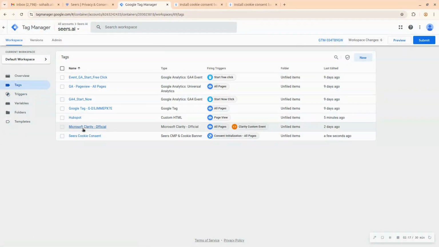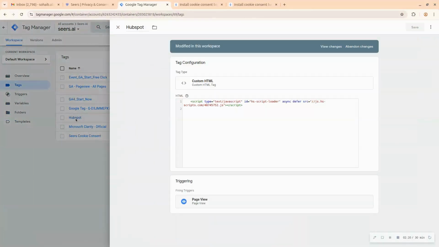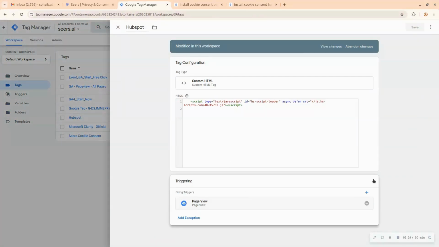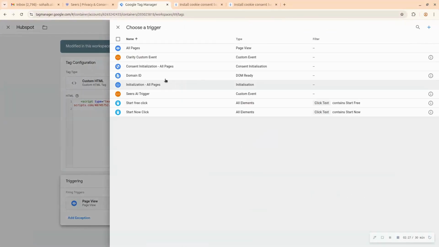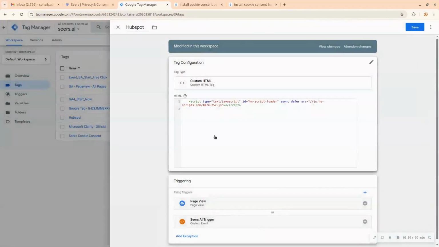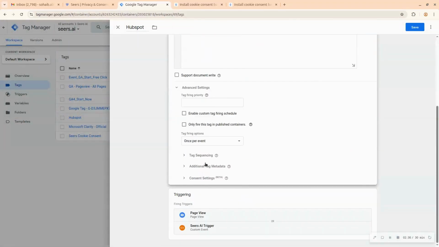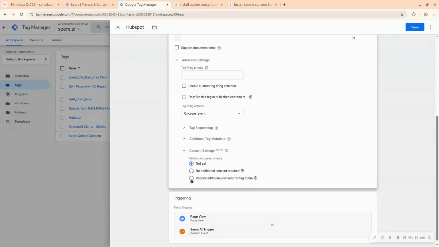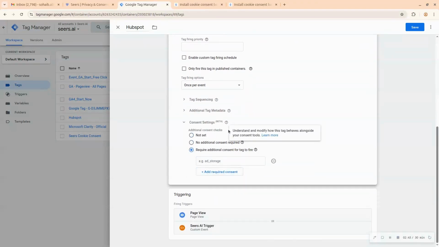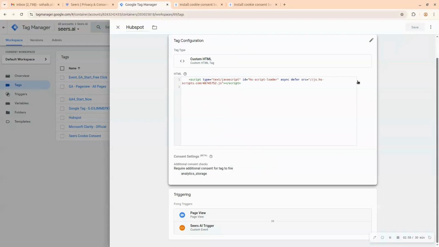Now open the Tags bar, select any non-Google tag like Hubspot. Click on the Edit icon in the Triggering section. Click on the plus icon, select Seers AI Trigger. Click on Advanced Setting. Then, click on Consent Settings and select Require Additional Consent for tag to fire. After this, a new option, Add Required Consent, will appear. Select that and add GCM State.